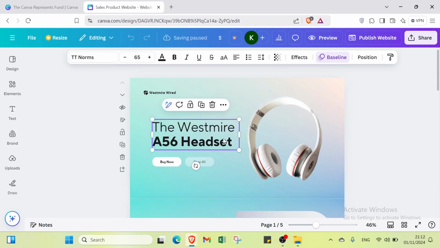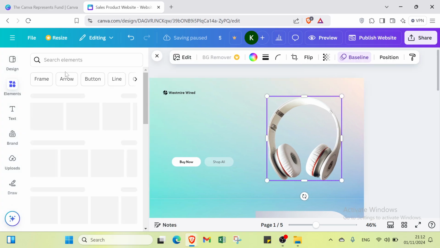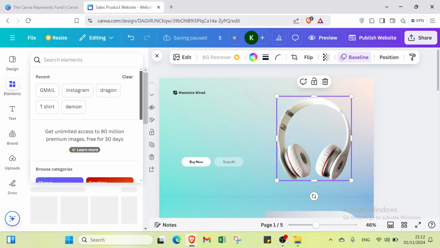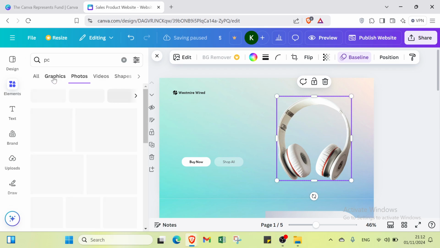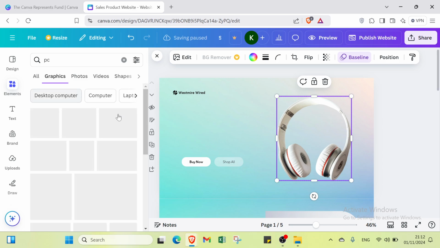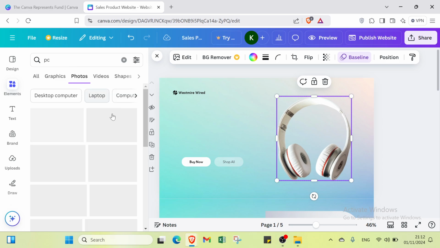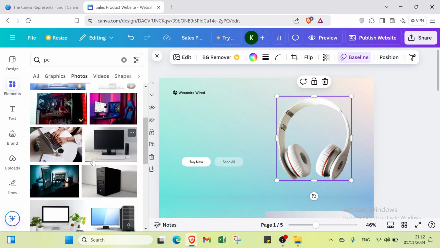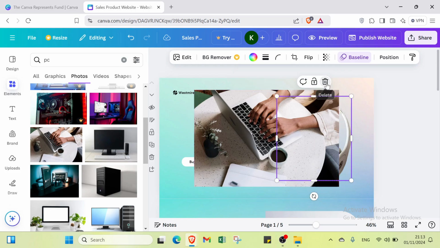For example, if you don't like this one, you just have to delete it. If you don't like this one either, you just delete it. Then you come back to the elements and select the thing that you want. For example, say my website is selling computers. I will select here computer, as you can see. Then you will find the photos or the graphics that you want. For example, if you want photos, I will click over here and it will search for the photos. So let's wait for it. I will select, for example, this one. I will delete this one. Then I will click over this one. All right, about this one I will delete it.